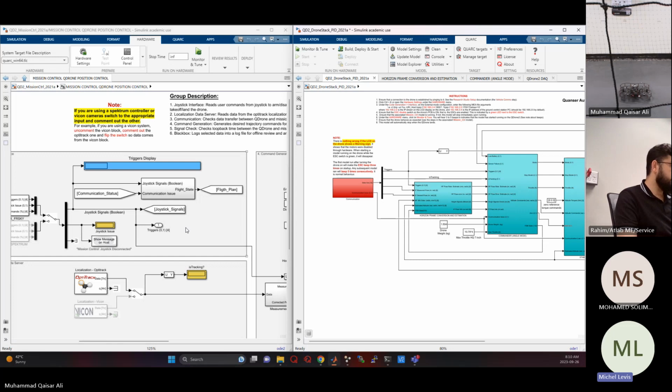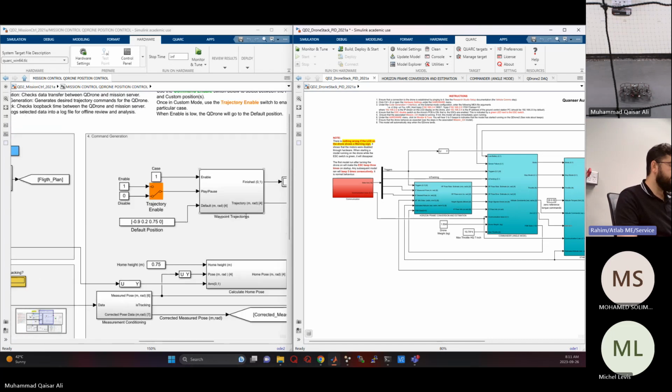So when you're going to run this, let's look at the mission server part 4, command generation. What you need to do here is set the default position to 0.750, so it's the same as the home height.